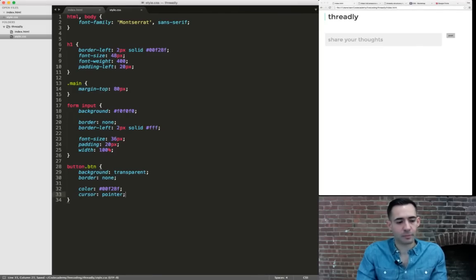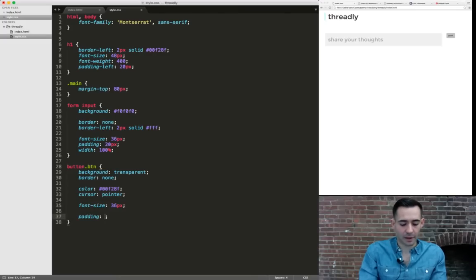And we want to have the font size be the same as we had for our input. So we'll say font size is 36 pixels. And we said we wanted to add some padding to the button. So we'll do padding 20 pixels and 24 pixels.